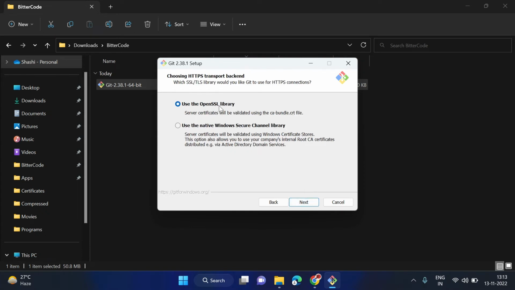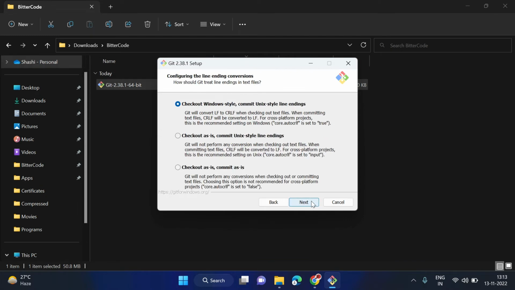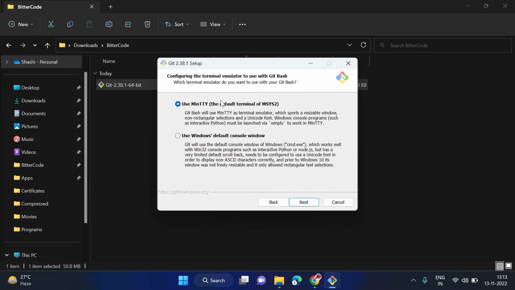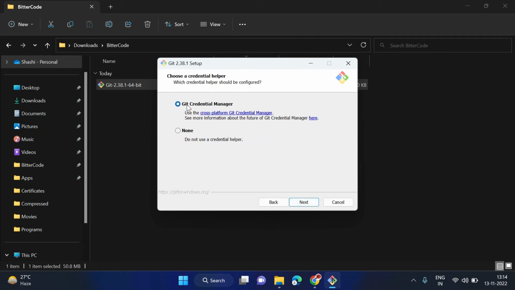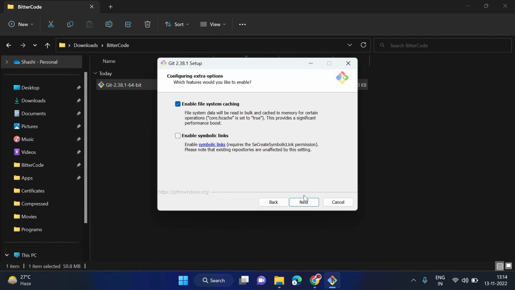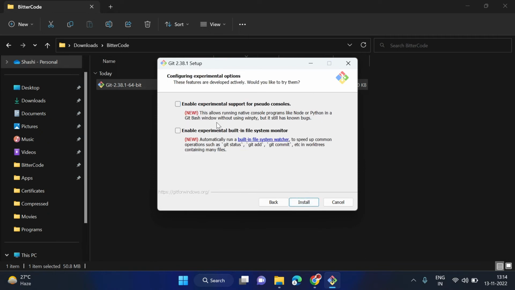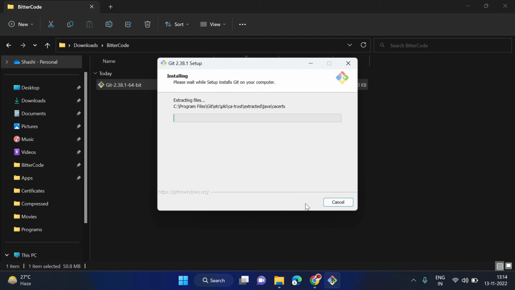Click on next. Here also use the OpenSSL library. Click on next, and now select this checkout window style. So keep the default also here. Click on next. Here also click next now, and here also fast-forward or merge, just keep the default only. Click on next. Git Credential Manager, yeah, let it use this. Next. Enable file system caching, again next. Now we have two options, enable experimental support for pseudo consoles, and the other, but these two are not at all required. You can click on install now.